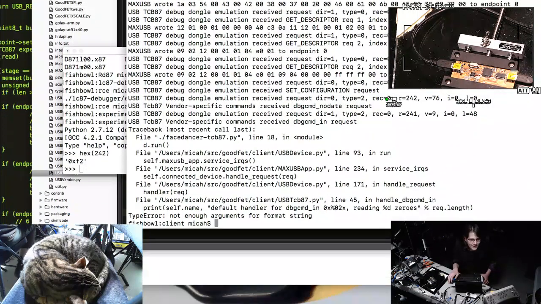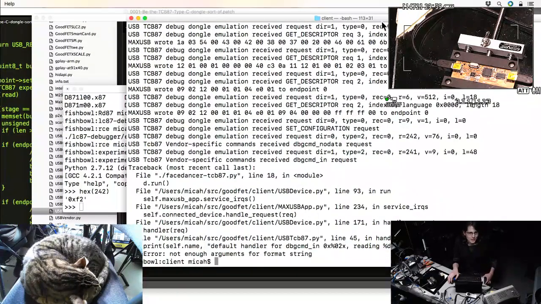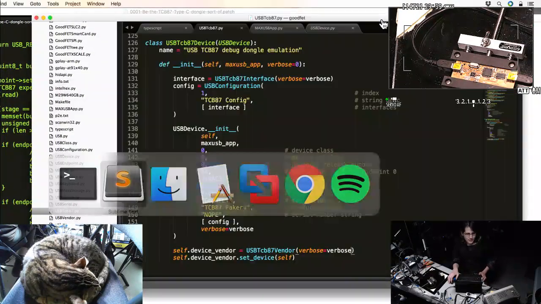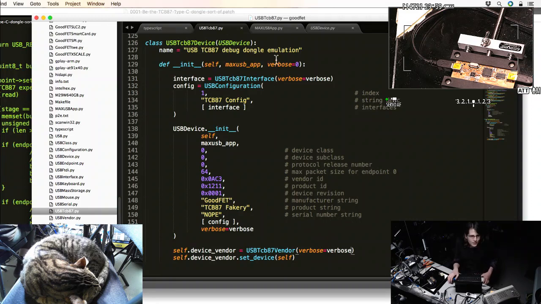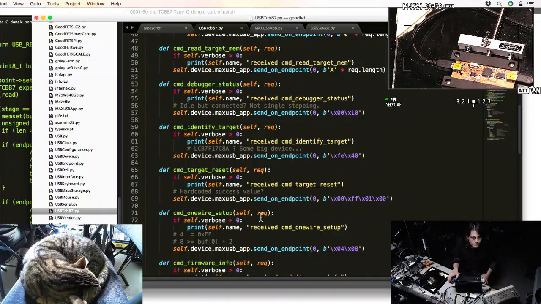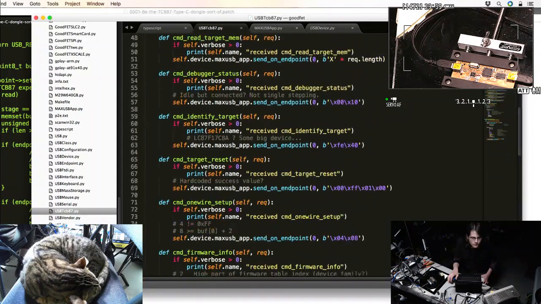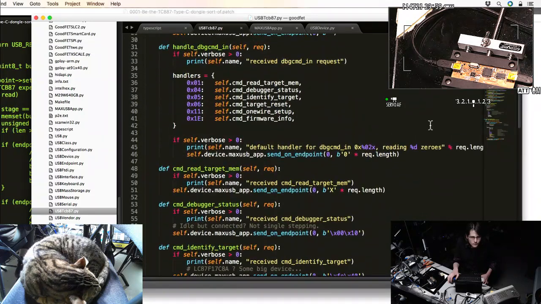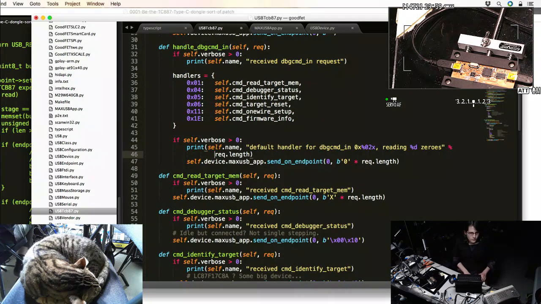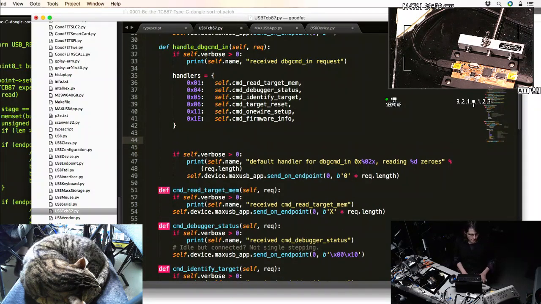Okay. Great. Now I'm hitting Python errors, which is better than hitting no behavior. Oh, yeah, I deleted a lot more of this than I should have. Oops.